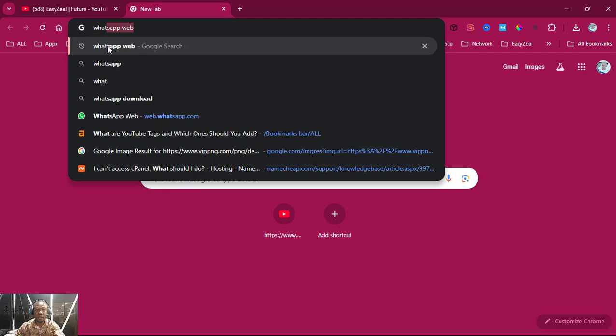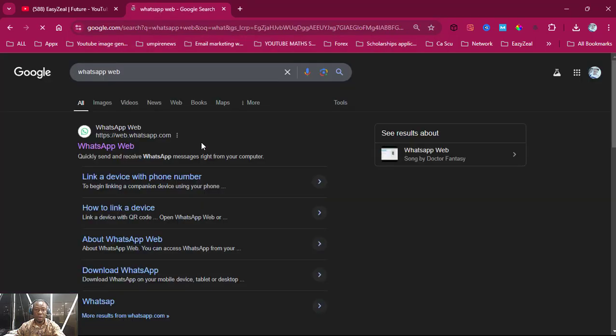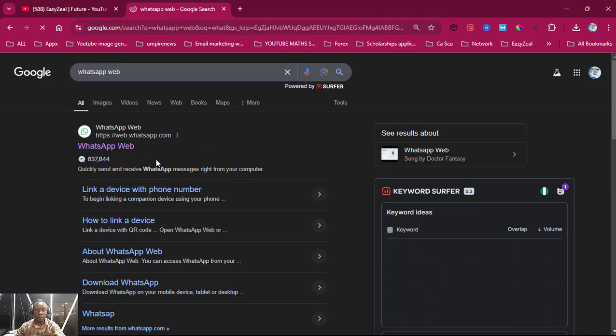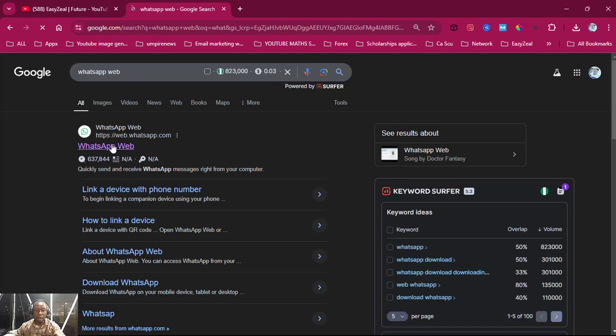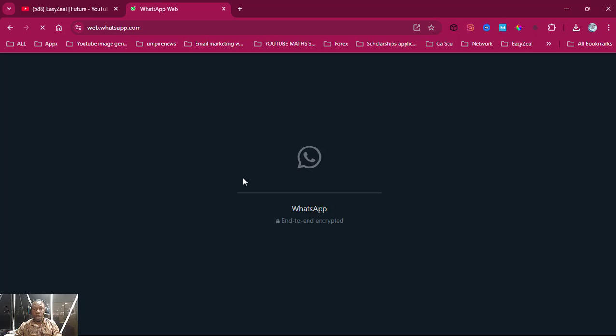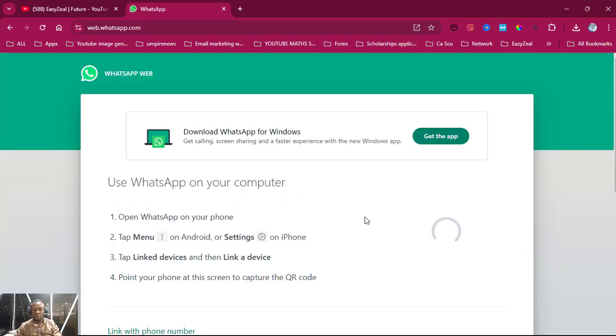You see the first destination is open WhatsApp web. You click on it. Once you click on the first tab that is written WhatsApp web, it will display and show you this. Now once it shows you this, the next thing you do is to open your WhatsApp, the WhatsApp on your phone.